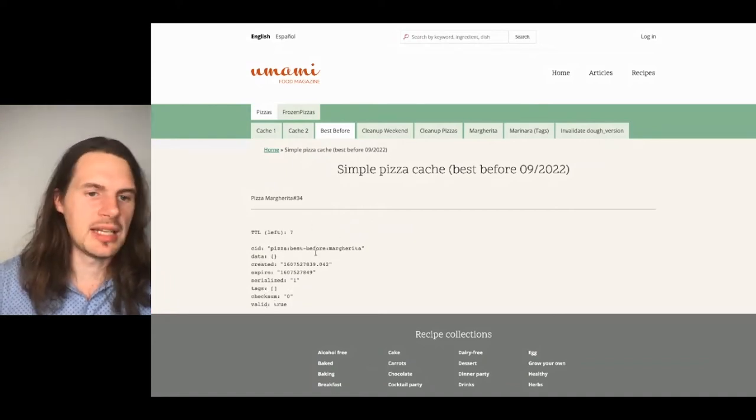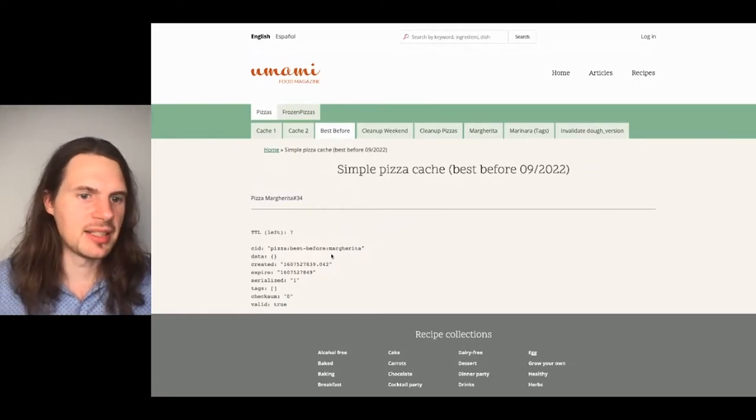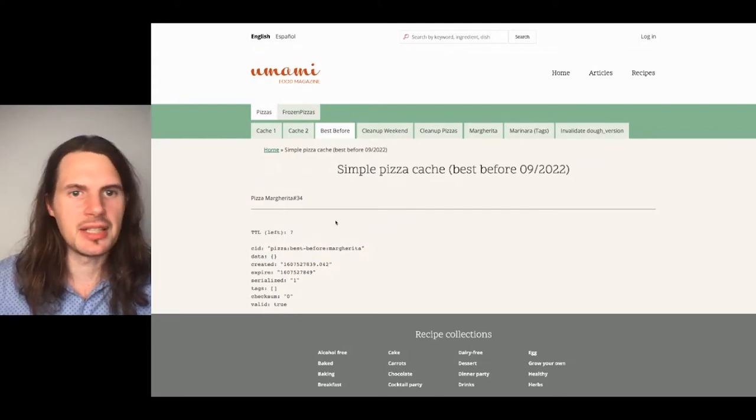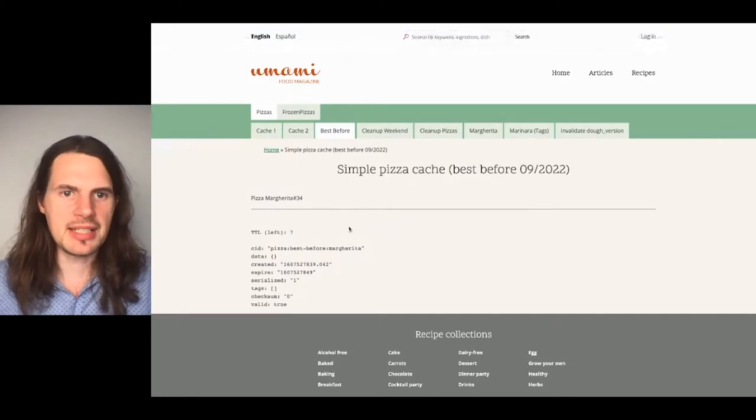It has a CID, which is like the cache ID, the data, which I've omitted here because that's essentially this, the created date, the expiration date, that it's serialized, the tags, the checksum, and if it's valid or not. And we're coming to that a little bit later because we can also get something from the cache that's invalid. So yeah, this is our pizza margherita, and there we go. So it's as simple as that.